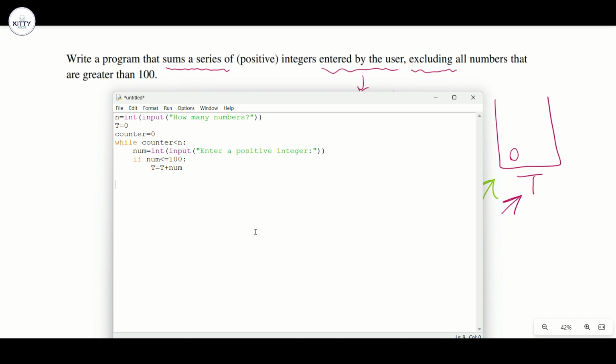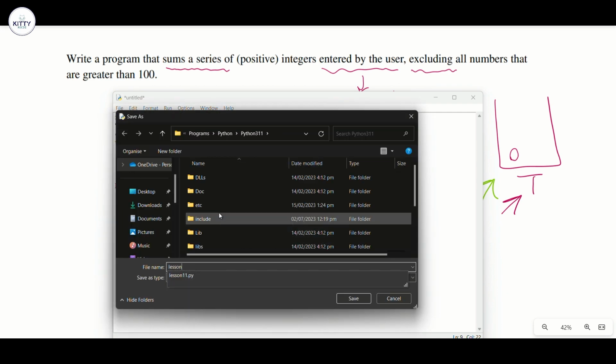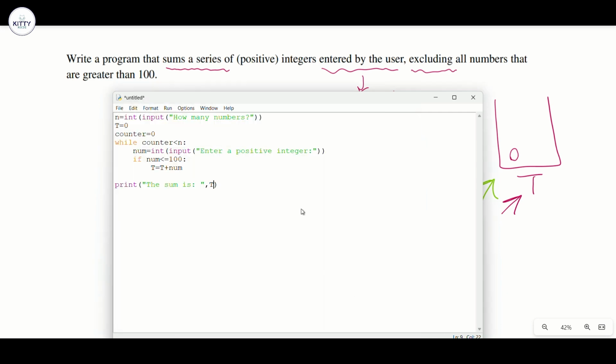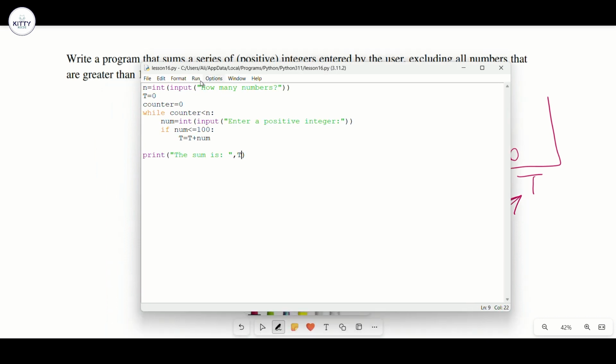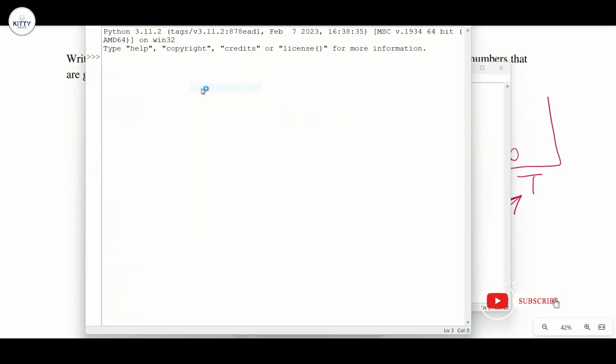So out of the body of the while loop, we print capital T to see the sum of those values which are less than or equal to 100. So let's have a message here. The sum is T, right? Now let's save this one, lesson 16. Now let's run the module.